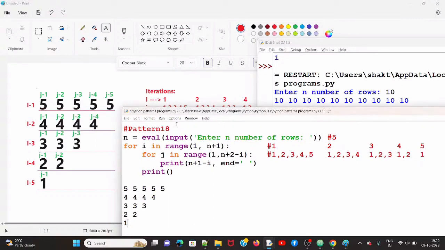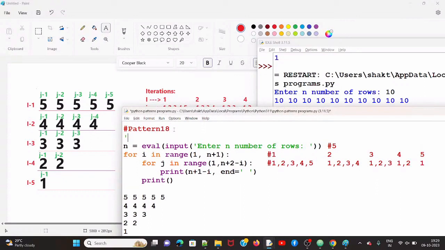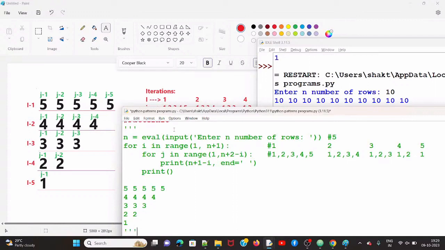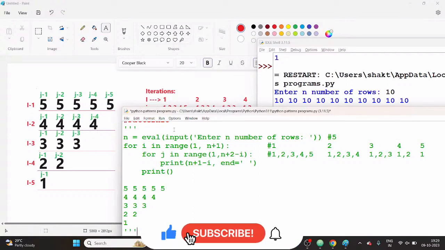Everybody clear on this one? Let me know, everybody. Is everybody clear? Okay, right.